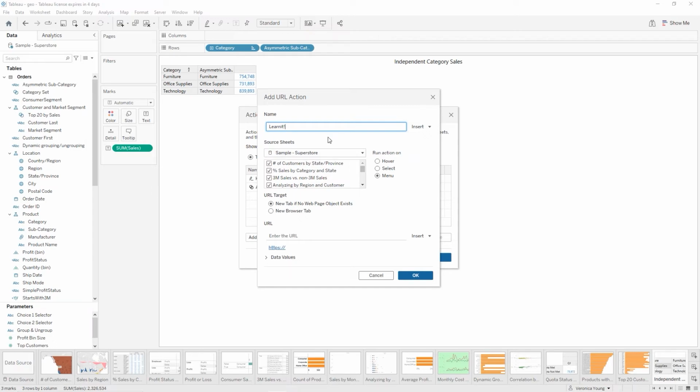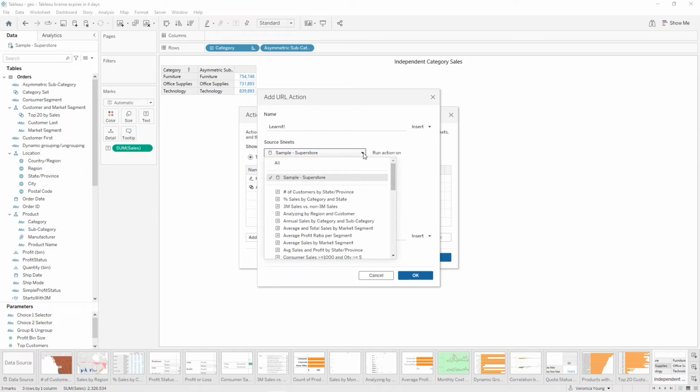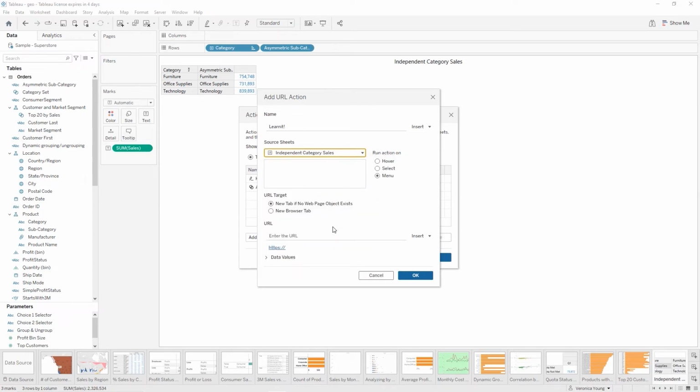And just to point this out to you, if I look through this list of sheets here, it's not going to show every sheet that we have in our workbook. However, if I go to the Sample Superstore dropdown, it will show you all of the sheets in alphabetical order. So we want to go to our independent category sales sheet.